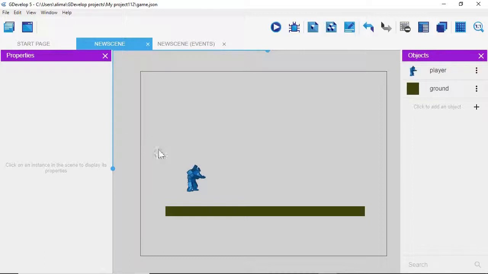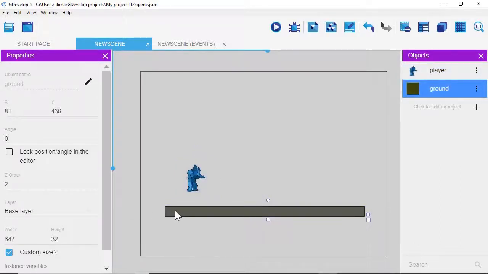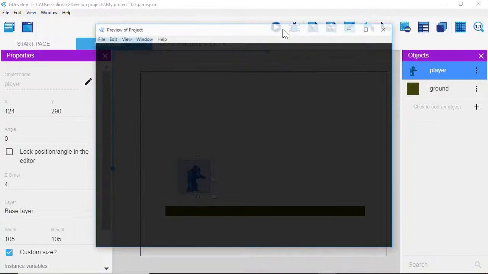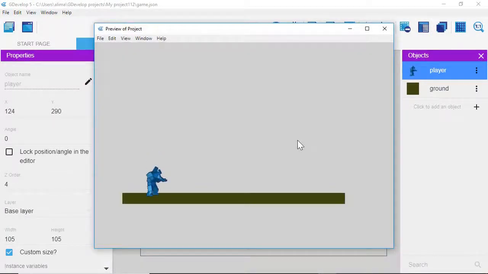And then just click off. Here, everything disappeared because I clicked right here. But now when I clicked here, you can see the Z order's 4. The Z order for this is 2. So now with the Z order for this ground being 2, and our player character's Z order being 4, that should make it seem like our character's actually standing on this ground now. So let's click the preview button. And now you can see it looks like our player character is actually standing on the ground now, which is what we want.